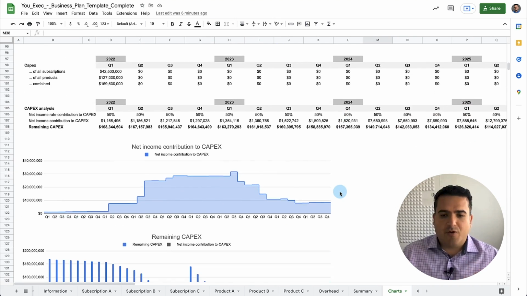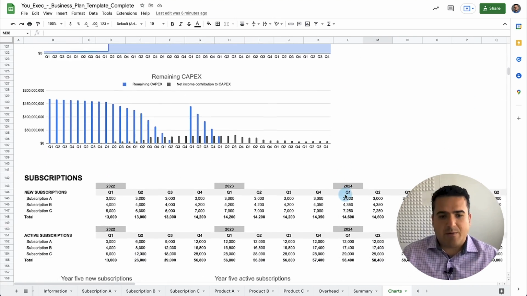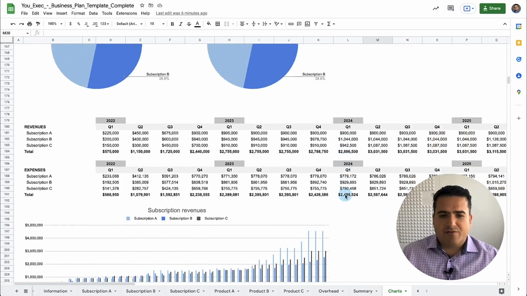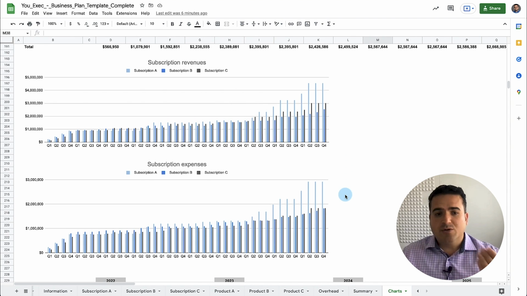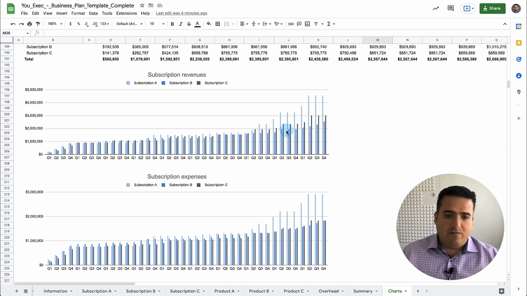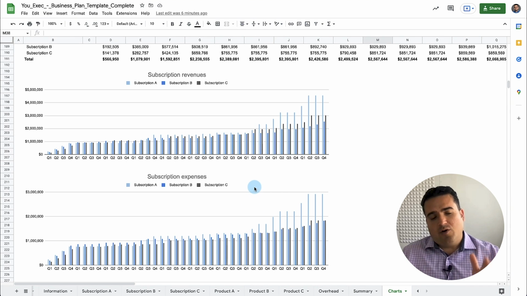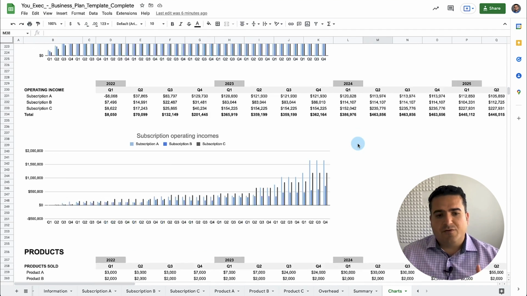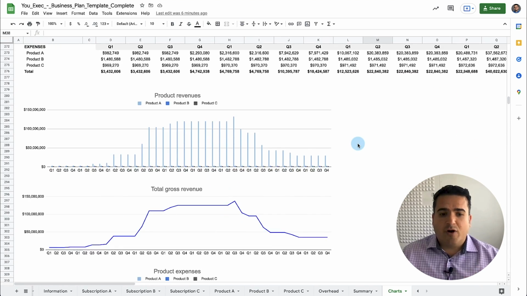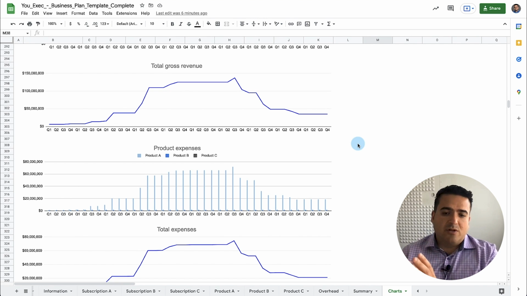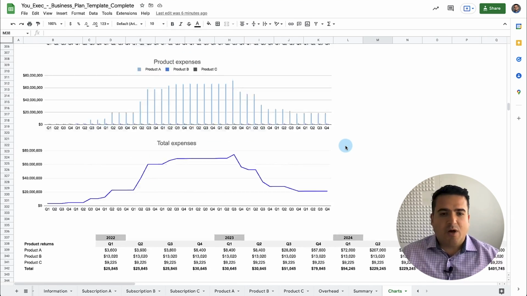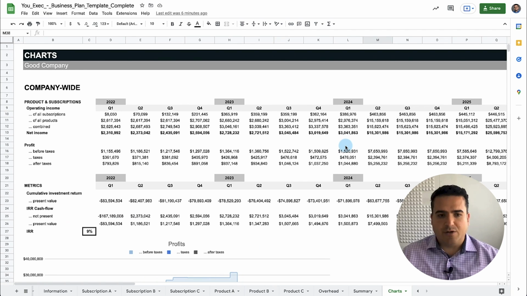We include anything from profits to net income to contribution to CapEx. Plus, we have also modularized the data so you can very easily pull the information that you want to be able to generate your own charts. Here, for example, we visualize the revenues and expenses of all your subscriptions and services across the 10 years on a quarterly model. Further down, we do the same thing for all of your products. So our business plan template allows you to separate multiple products and multiple subscriptions into one simple business plan. So let me show you how you can get started and enter your company information.